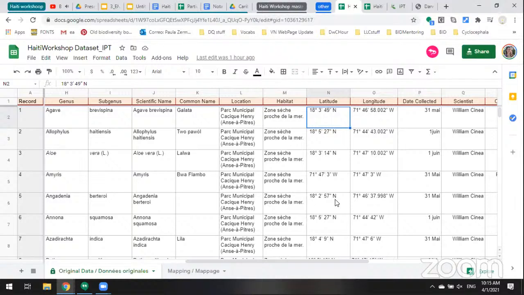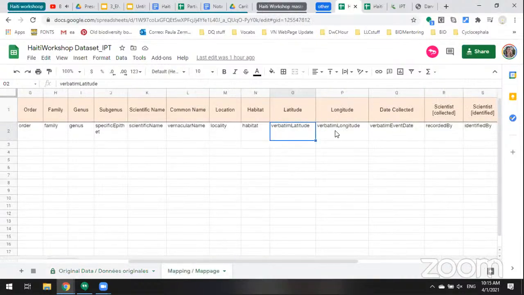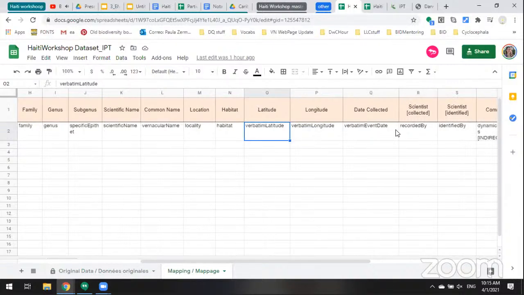We can do that here in a spreadsheet, like I was just showing. We look at the data and we propose a Darwin core term that would map, or we can do it on IPT, and I will show you how that is done in a moment.